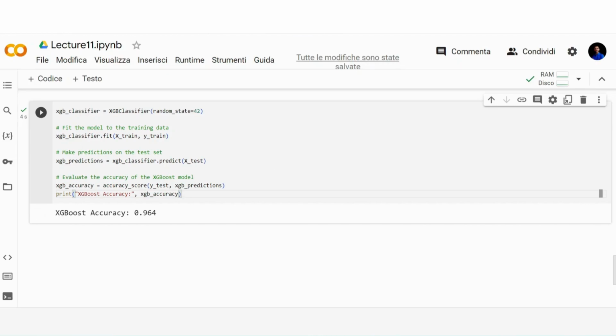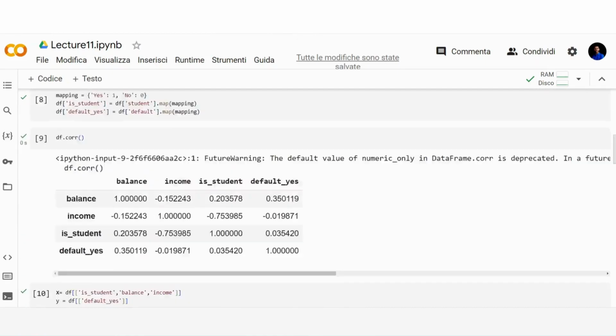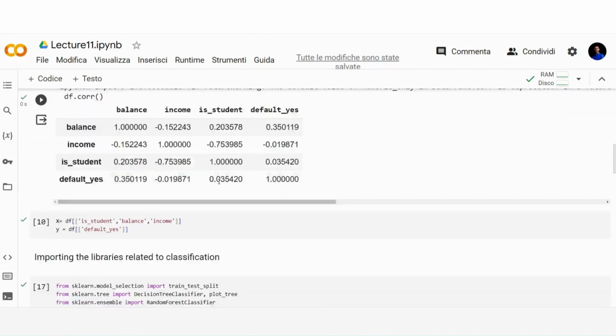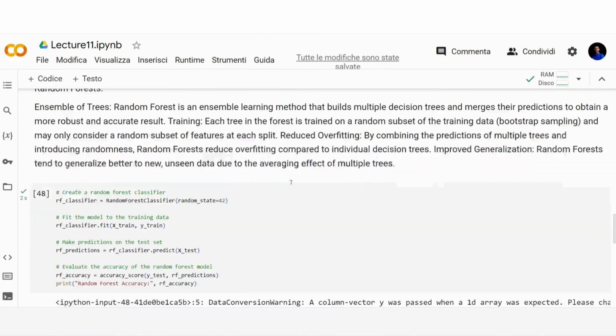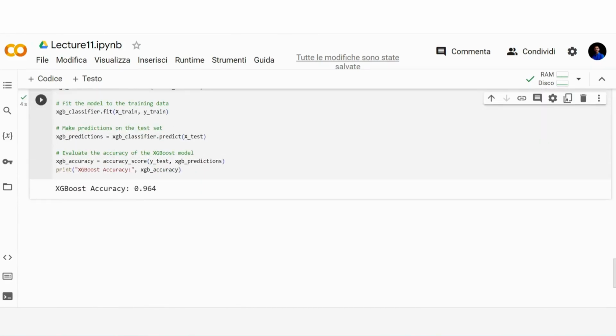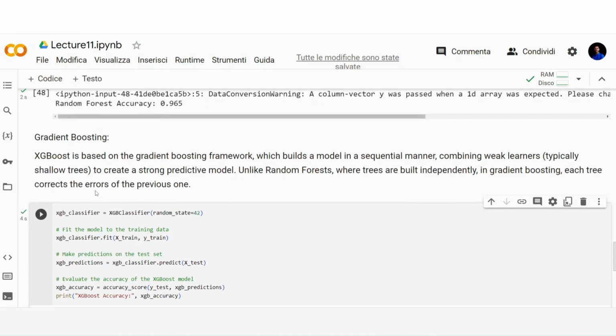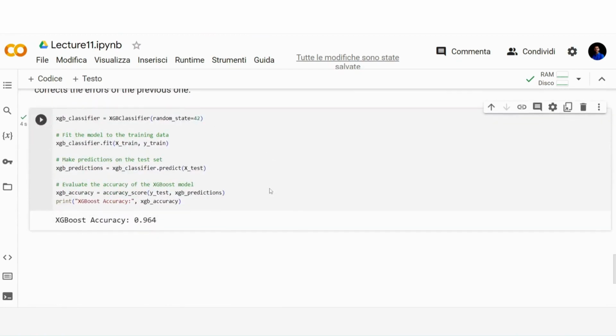So this is the introduction to the tree-based models. We have seen the classification models, tree-based models, and we have concluded with the random forest, which is the ensemble model, and the last one is the boosting model, extreme gradient boost, XGBoost. Hope it was useful. See you next time.